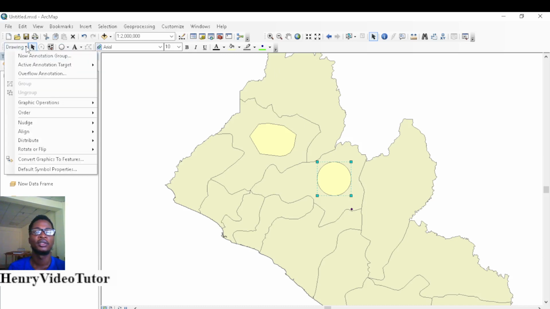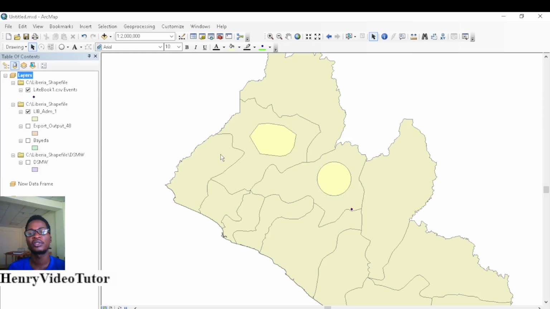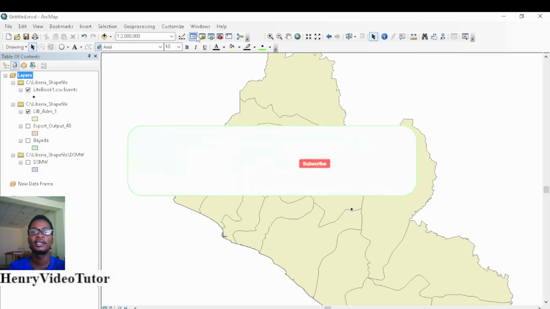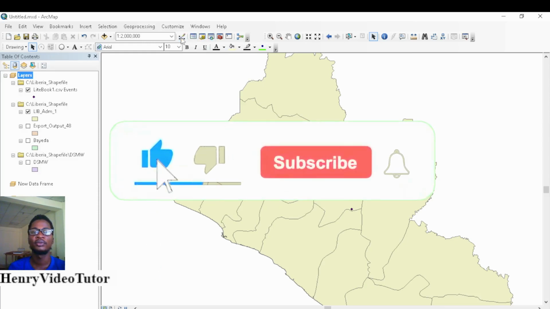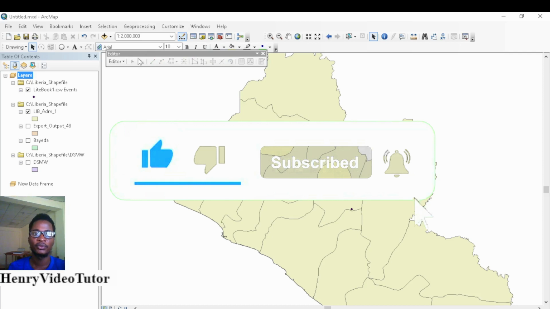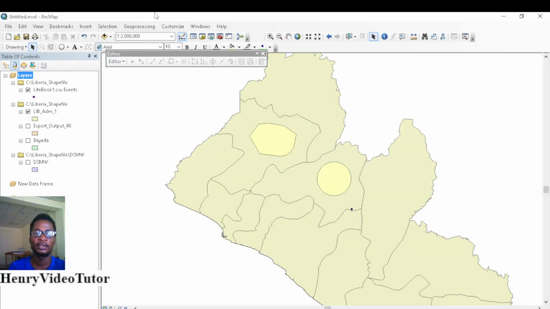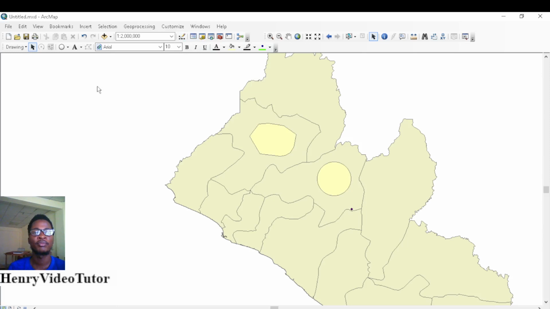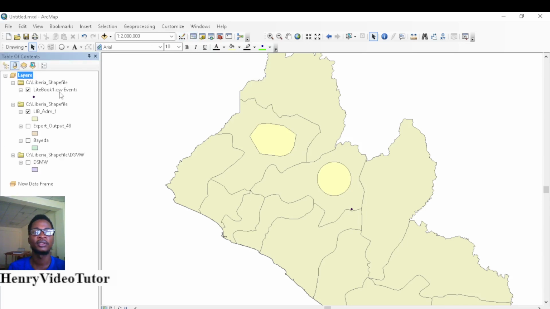So you're drawing, you can choose new animation, active animation, target, overflow animation, graphics operations. So these are all of the functions that you will actually be working with as you go along in our toolbars. Next is your editor. So this is your editor toolbars. So this will actually help you to edit. And this is for your table of contents. So for example, when the table of contents is missing, you just click it, and the table of contents will appear.